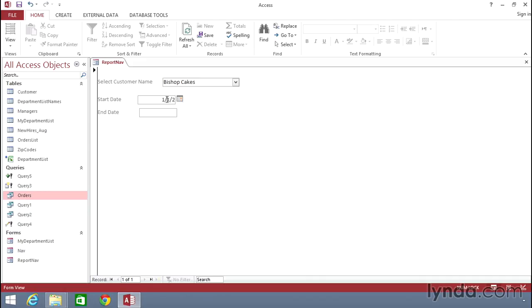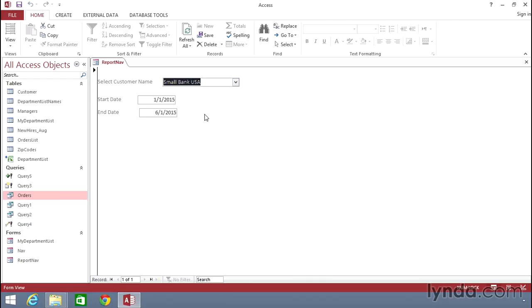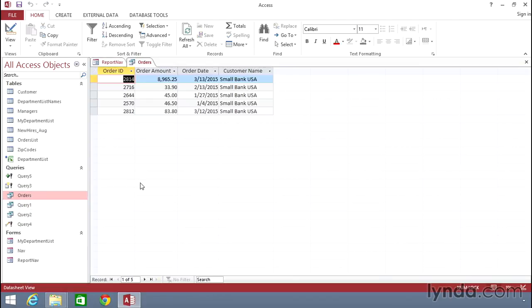Here I'll type 1/1/2015 and 6/1/2015. And I'll pull, how about we do Small Bank USA just to do a little bit different. I'll double click my query and then I see my results.